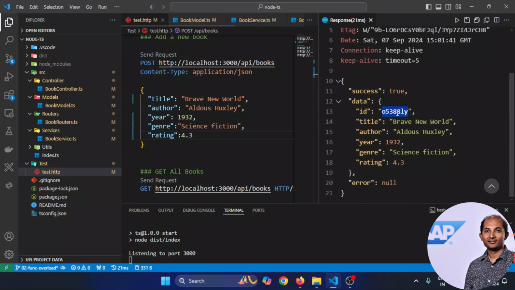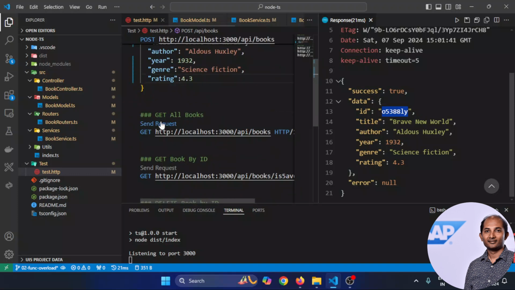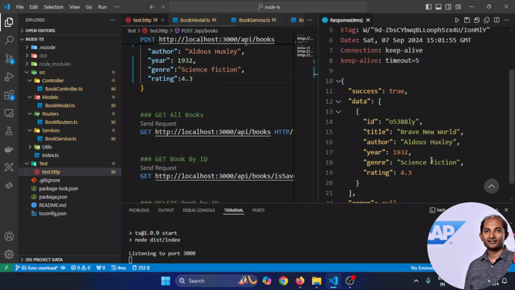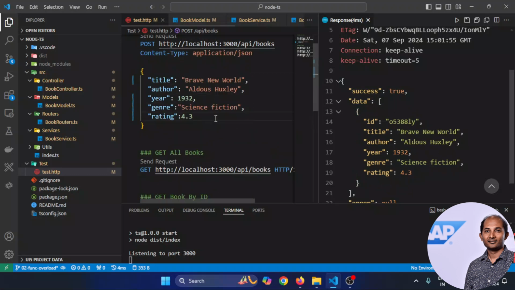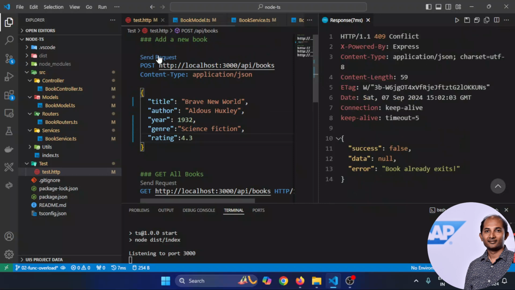So this is the ID that got auto generated, which we discussed in the previous episode. So let's click on get all books. Obviously the same book I will get. There is one more validation, like if I want to re-upload this book, it will complain. Let's try. Yes, book already exists. It doesn't allow creating a duplicate book with the same title details.